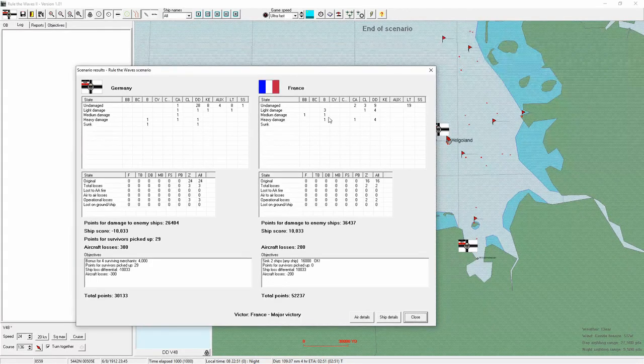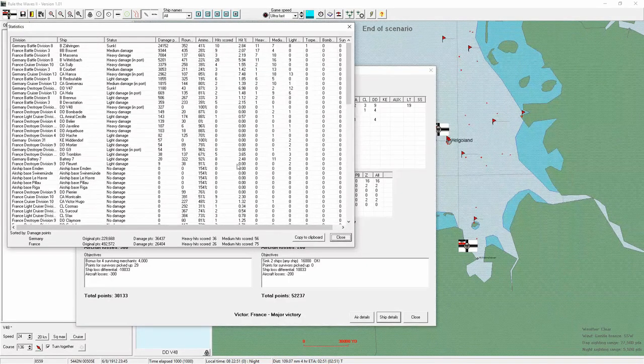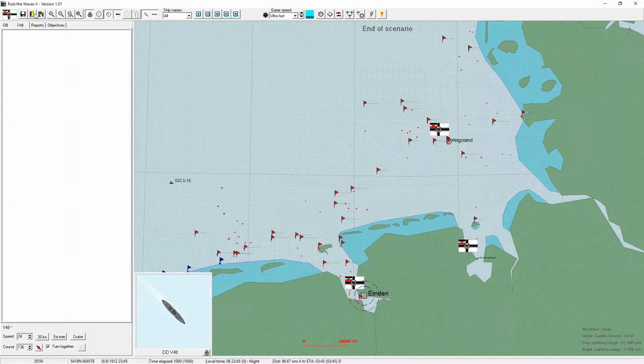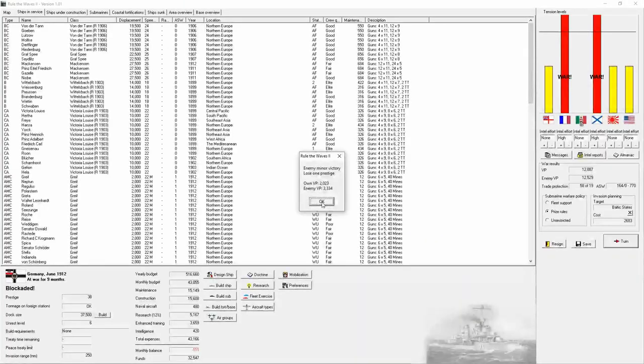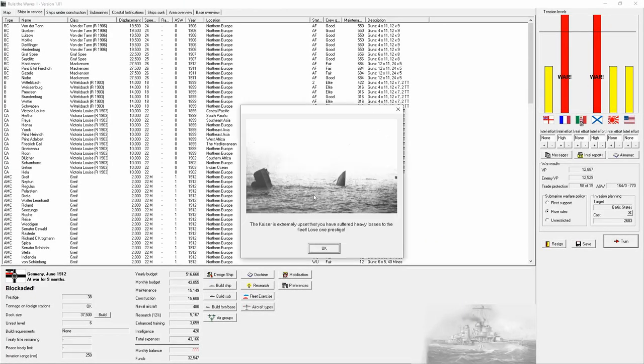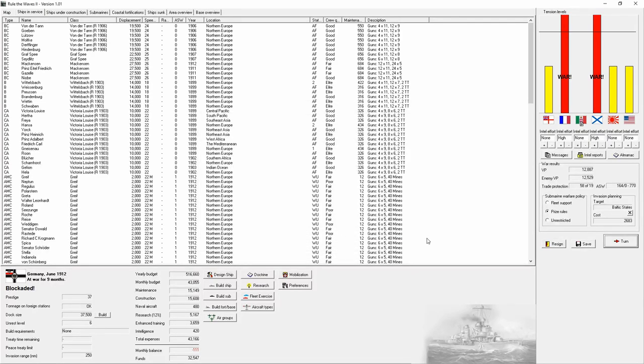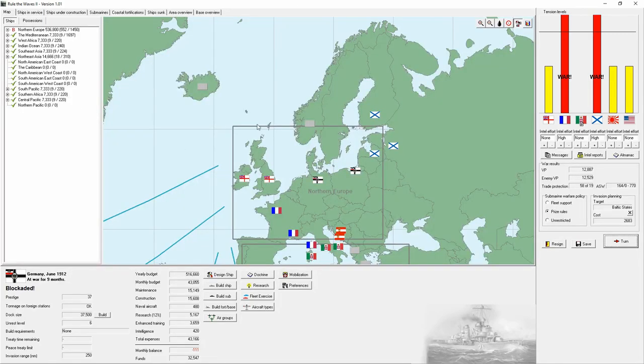No losses on their side. Heavy damage to a few, but we'll get the tail of the take. And we'll wrap it up to a close. Lose one prestige. I'll go and bite. Two prestige. And that's that. We'll reorganize things next time around.